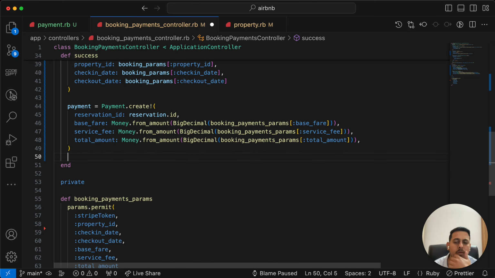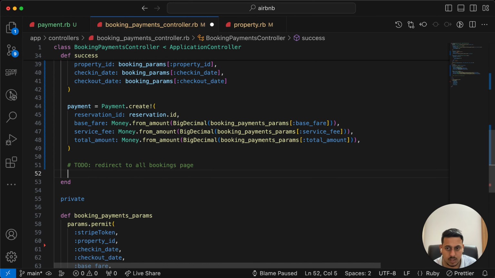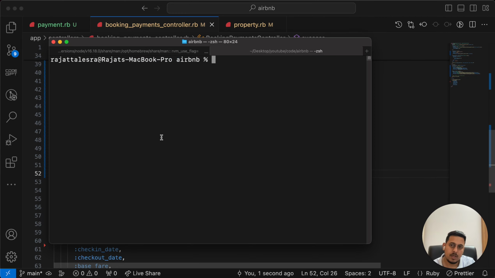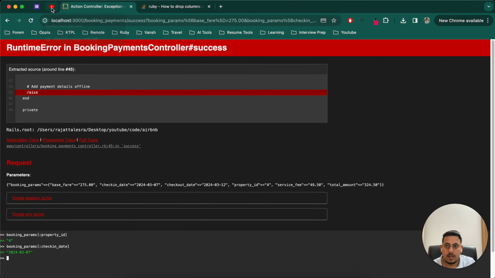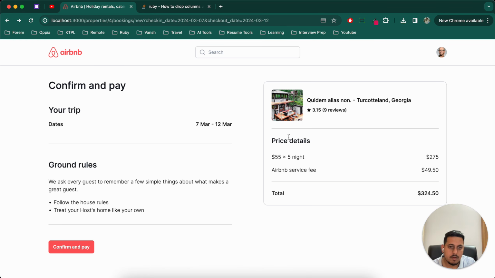Once these things are successful, we want to show all payments of users or all bookings of users on a single page, but we don't have that page right now. So what I'll do is I'll add a to-do: redirect to all bookings page, and for now, because we want to test whether it is working correctly or not, redirect to root path. We will redirect to the home page. So let's see, moment of truth. Again, 7 to 12. This confirm and pay.